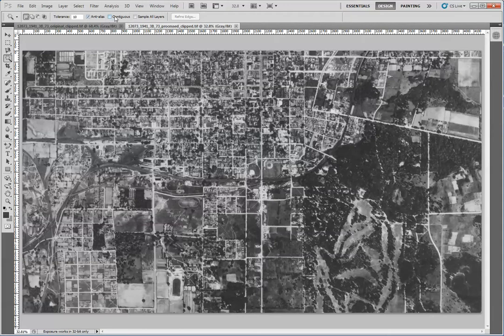If I had contiguous selected, if I clicked on some blob, why don't I go ahead and do that? Some isolated blob here, it just selects that immediate area where it finds the pixels that are contiguous. So let me deselect that.